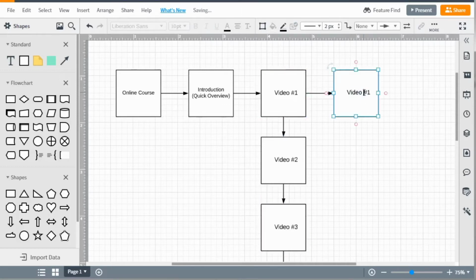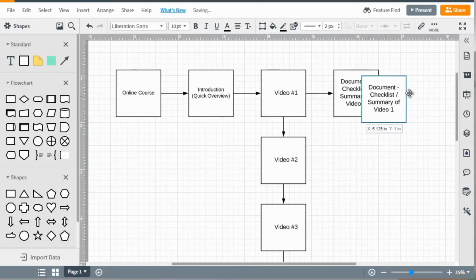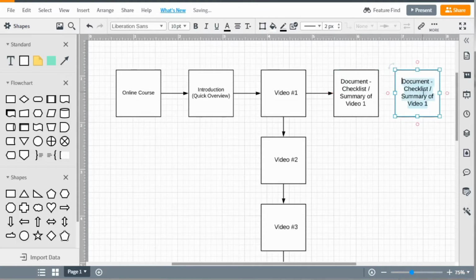And the way you break things up, like I mentioned earlier, is to add buffer pages. So what we could do here is, for video number 1, have in addition to that a document, maybe a checklist or a summary of video 1. And maybe after that, you can create some homework.